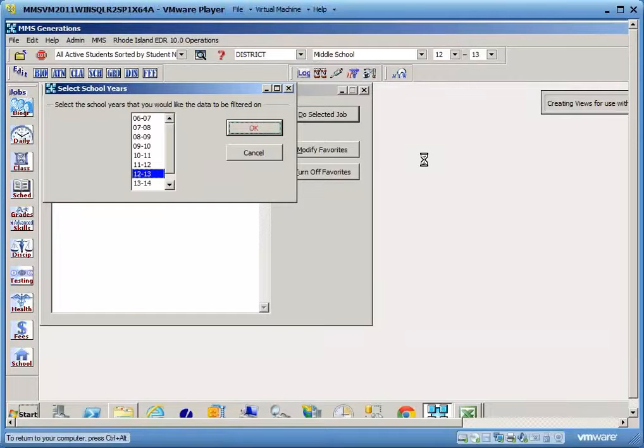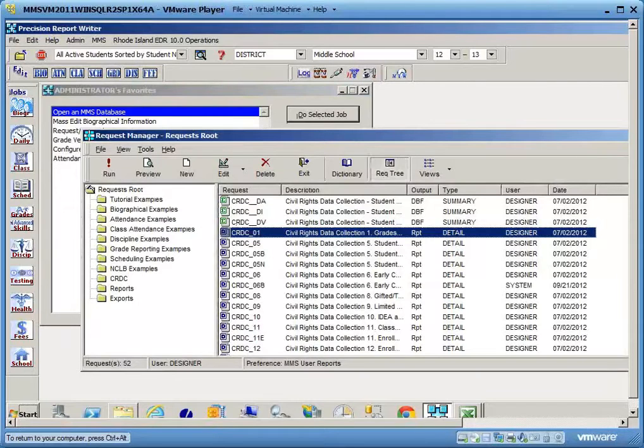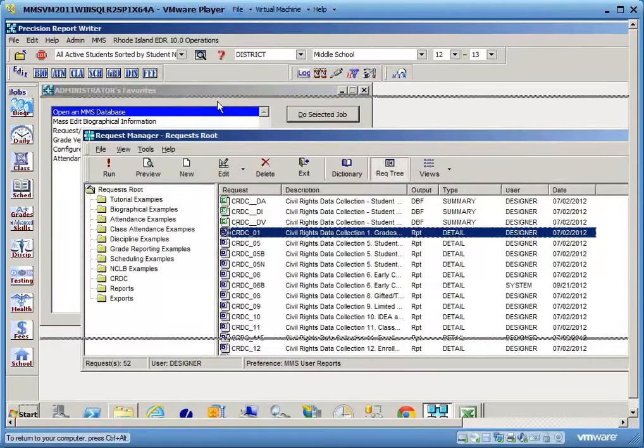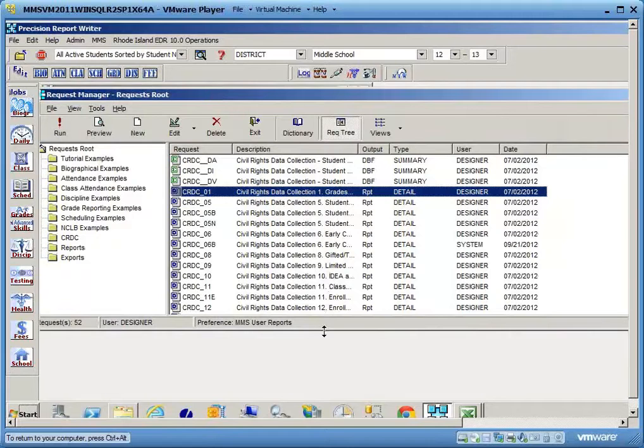This next screen lets me control what school year or years I want to include. I'm just interested in the current one, so I'll say OK. And when you come into the Precision Report Writer, what it's doing actually is getting a copy of the latest and greatest data for you to work with. So we'll set up some exports here, and then every time you come into the Report Writer to run them, the information it shows you is the most recent data.